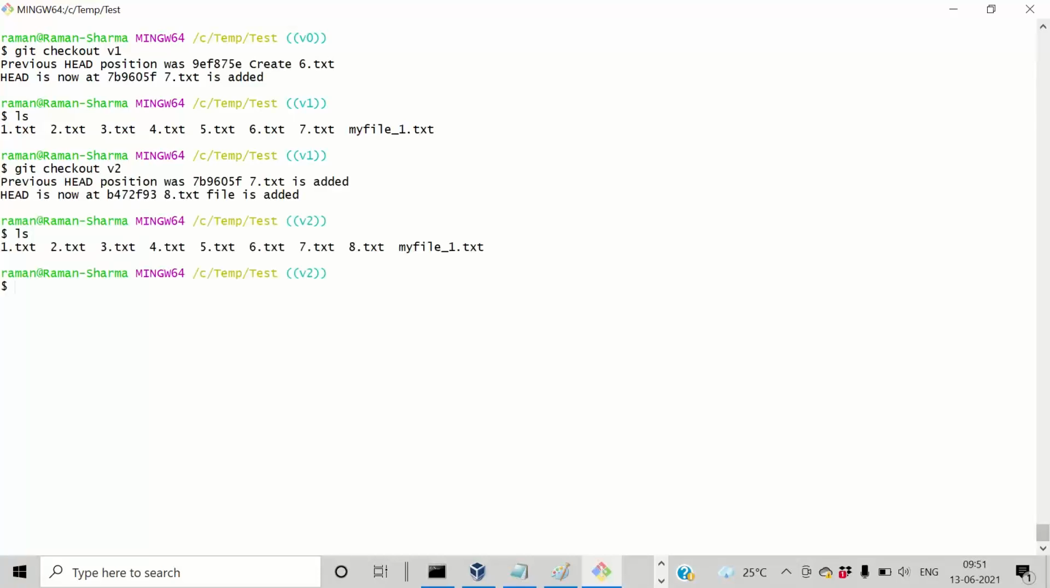So you can create different versions. These are basically your code releases. The first release, the second release. So you can create versions in the form of tags. Now if you want to push these tags to your remote repository, you can do that.